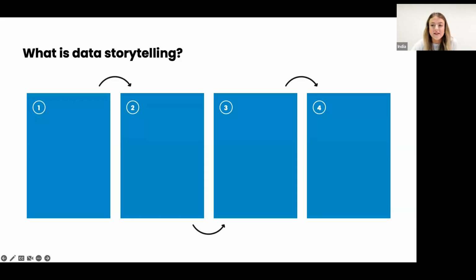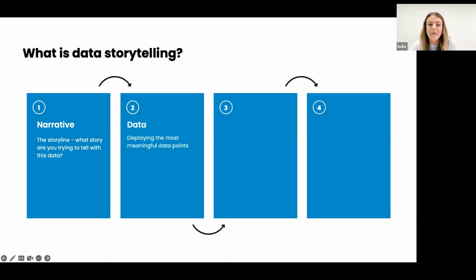So the final part of this section, a bit about data storytelling. I've separated this into 4 themes. So the first theme is narrative. So essentially the story. What story are you trying to tell with your data? Storytelling is the means of sharing information to your audience. We've then got the data itself. So making sure we're thinking about displaying the most meaningful data points and thinking back to the narrative and the story, the data points that help best tell our story.